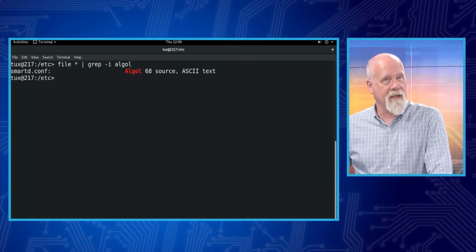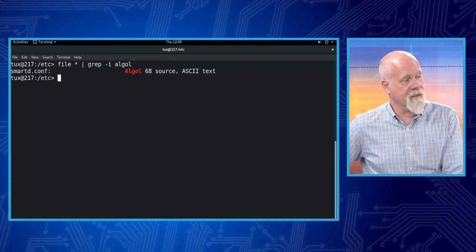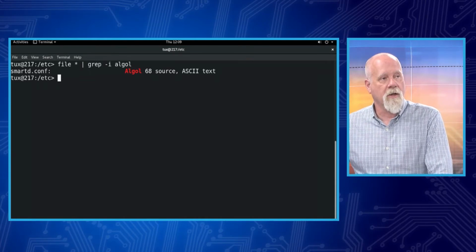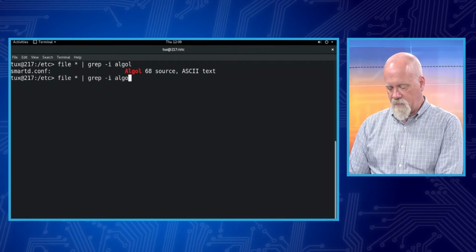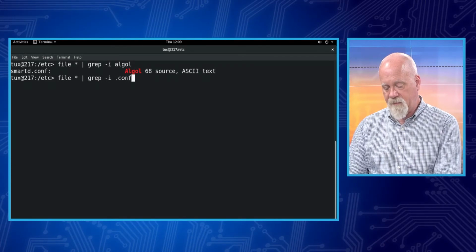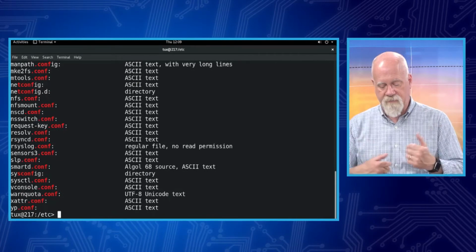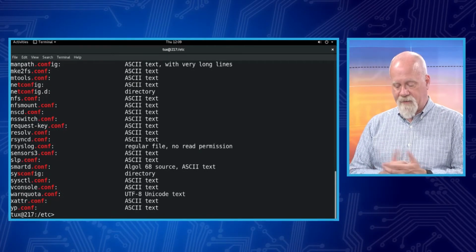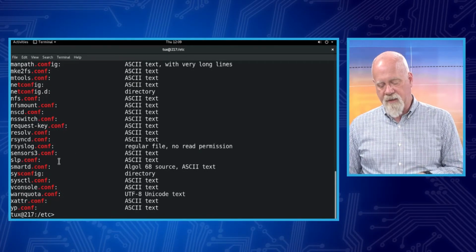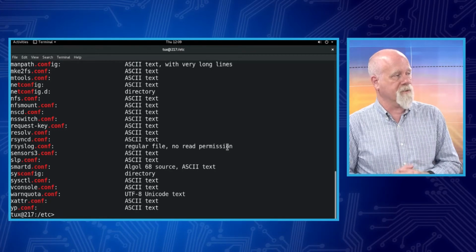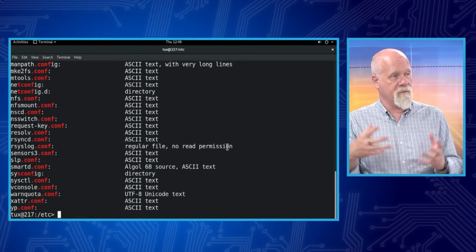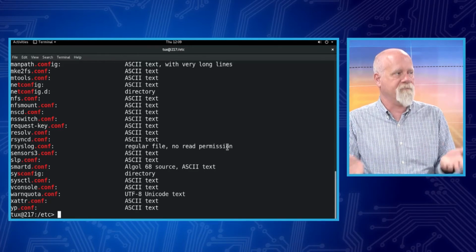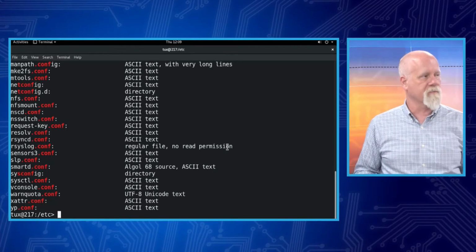Now, keeping in mind that we now have output, we might be able to redirect this to something else. Like, let's say we want to see all of the files that happen to be conf files. So if we up arrow and we decide that we're going to grep .conf, then it comes and gives us a large number of these ASCII text files. Now, you'll see things when it says, like rsyslog, regular file, no read permission. That means that there's no read permission for certain users, and that's a file that's basically being kept for the system as opposed to being available for people to look at.